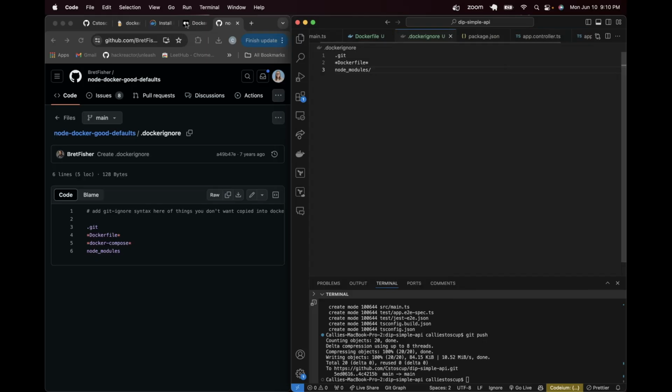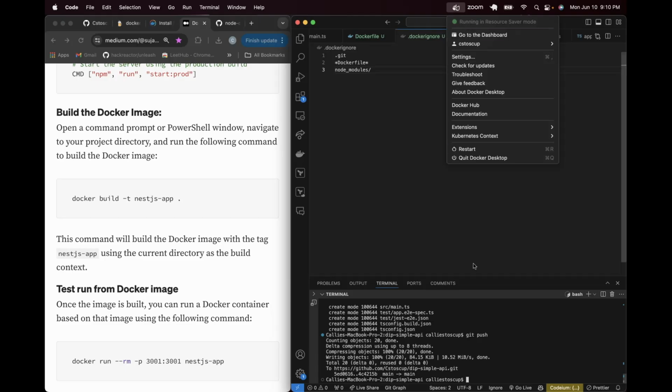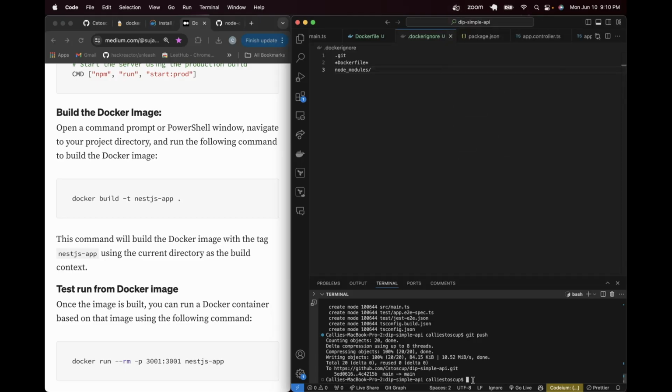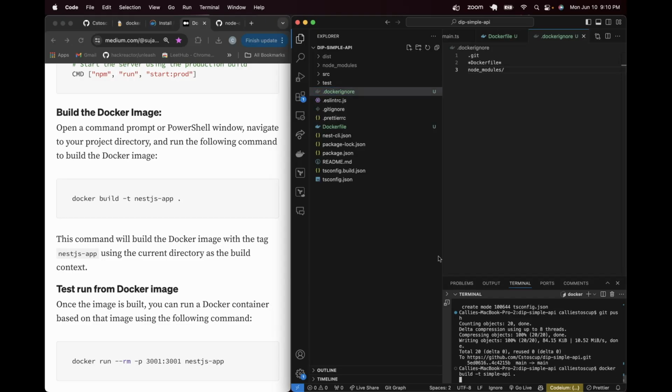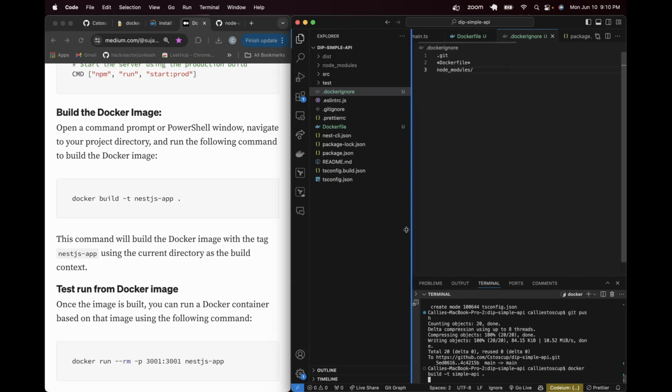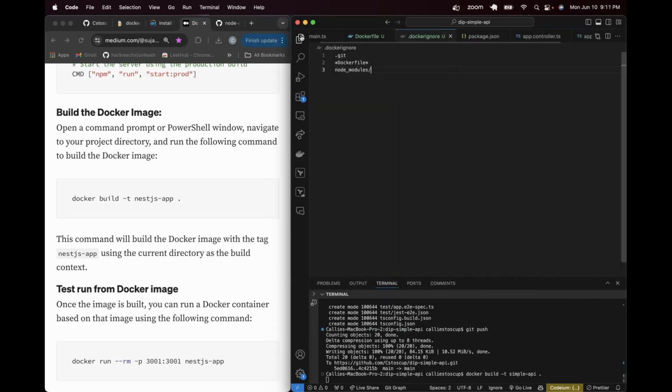Okay, so now we can go back to here and we first want to build it using Docker. All right, so we have our Docker running, good to know. So now we can say docker build -t, and then we're going to say simple-api, and then the dot just means that we are building from the folder that we're in. So if you're in a different folder in your terminal, and there's no Dockerfile in that folder, then you're going to have errors here, which we might have errors there anyway.